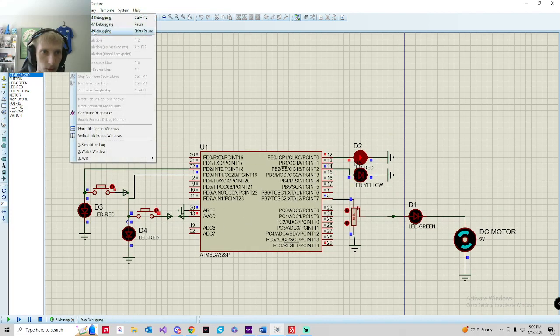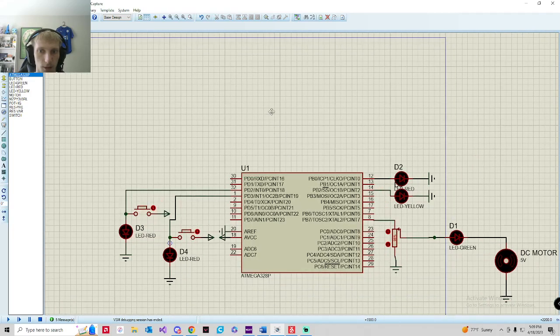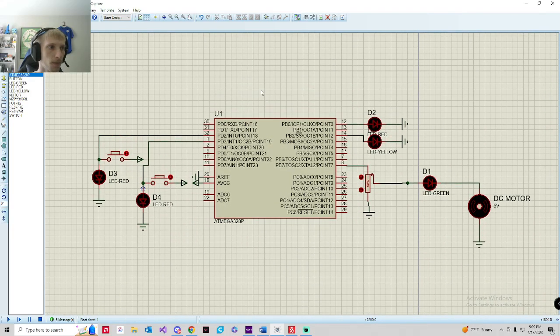So we can see from this small simulation that this system is functioning. So yes, thank you for your time. And as always, go Foxes.